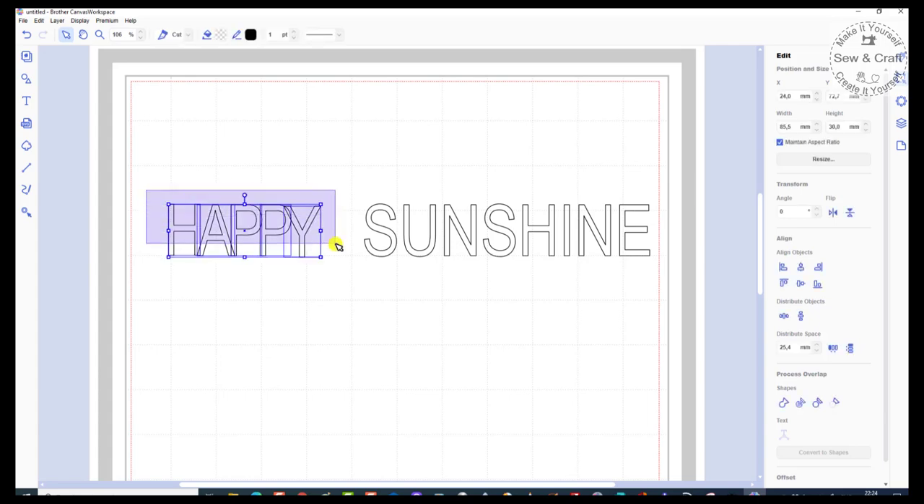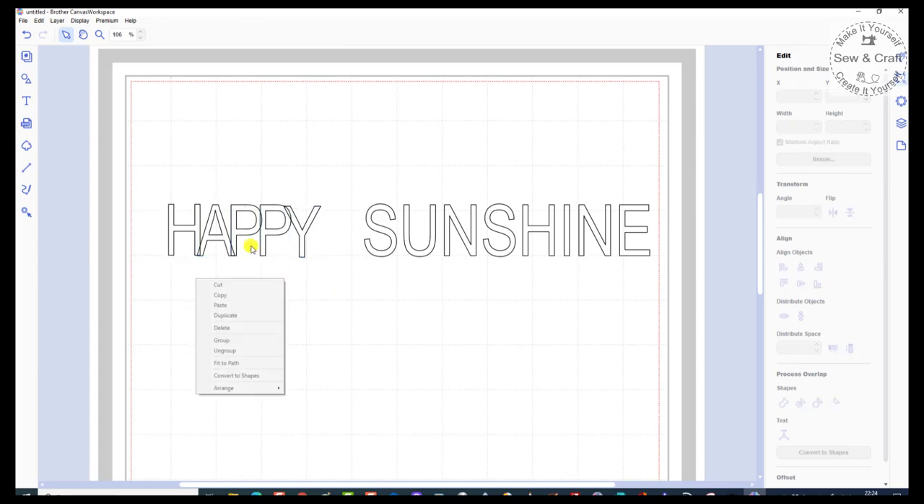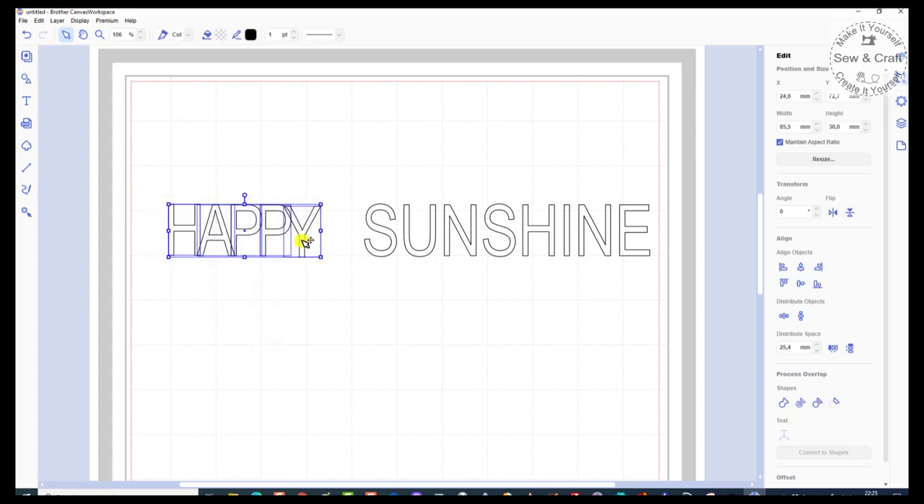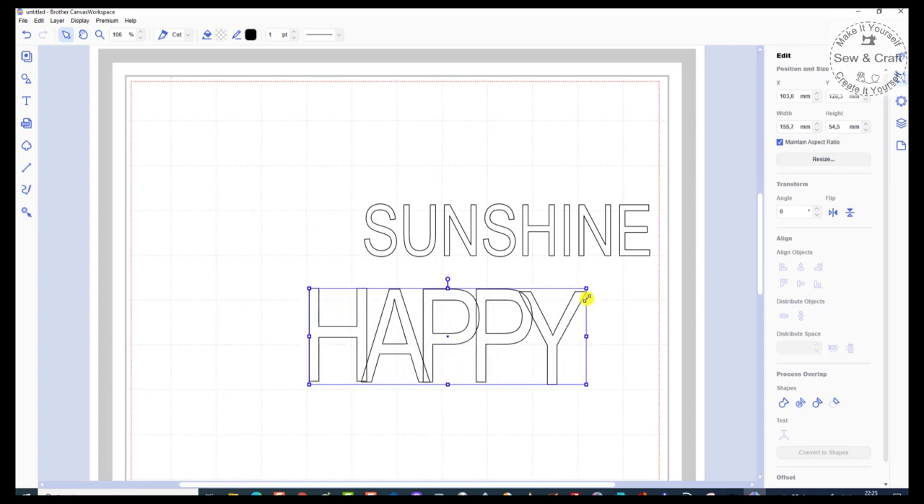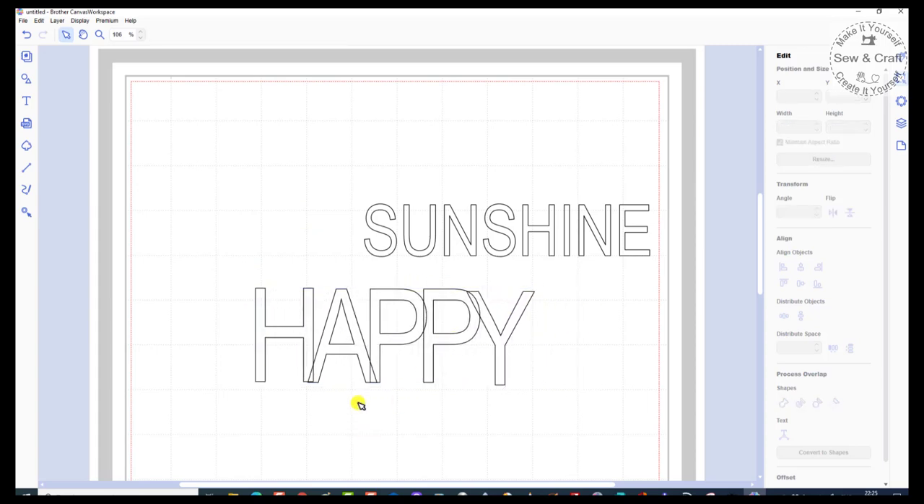Then what I'm going to do is just left click, drag a box around all of those letters. Now I can right click and say group. So now all of those letters are grouped together. So I'm just going to move this where I can resize it. Now if I were to send this to the ScanNCut and it was going to cut these out, it would cut out all these little intersecting bits as well, which I wouldn't want. So I would like the ScanNCut to cut this as one word.